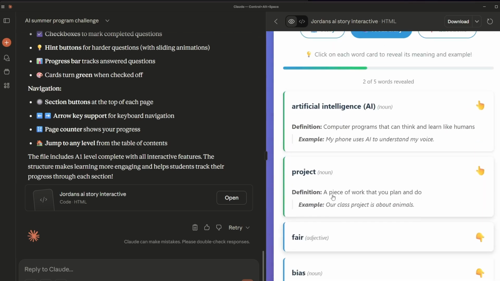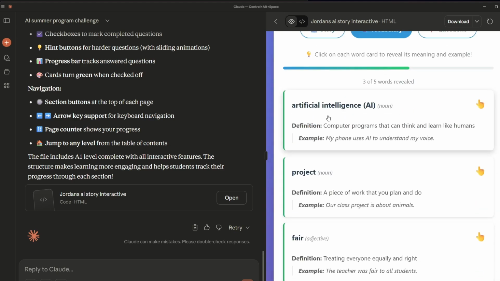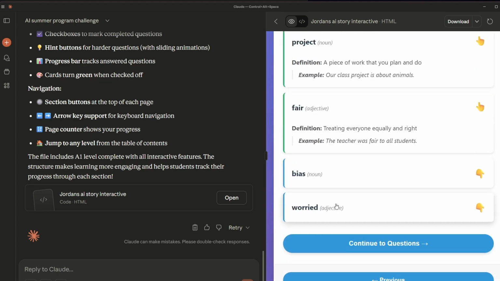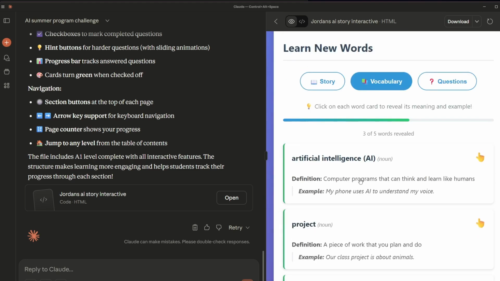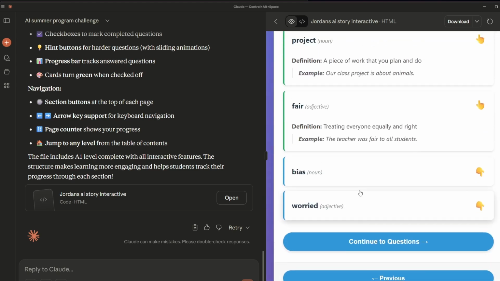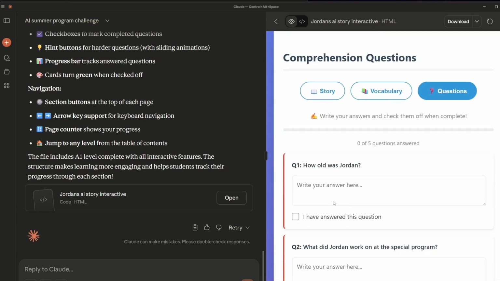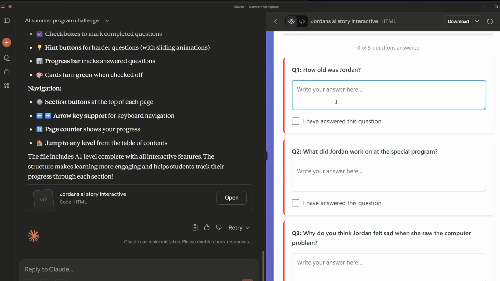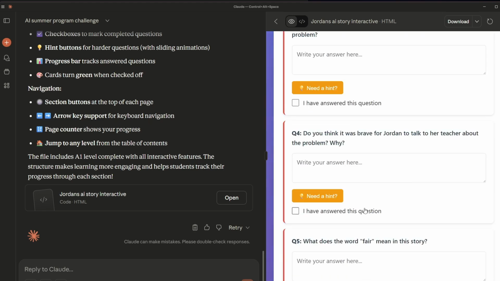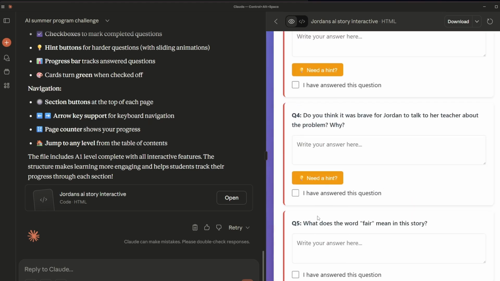Interactive, you can open each one. That's interesting. So if I were teaching, I could say, can anybody tell me what bias is, even though that's not an A1 word, and then I could reveal it. Comprehension questions. How old was Jordan? Ooh, I could type the answer on the board, on the projector or television. She was 12. Let's see if there's a check answer button. Okay, I could add that.